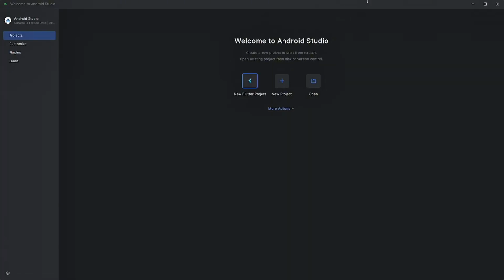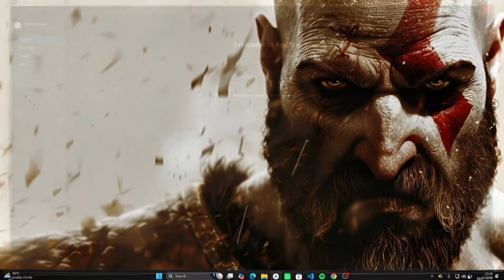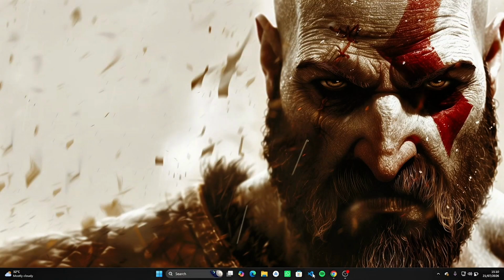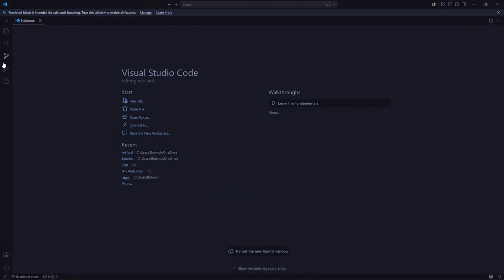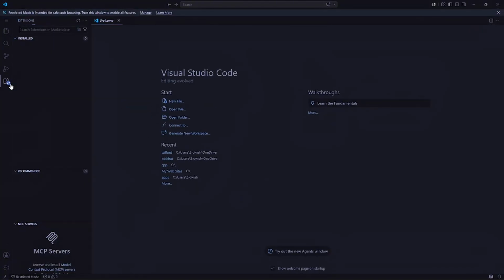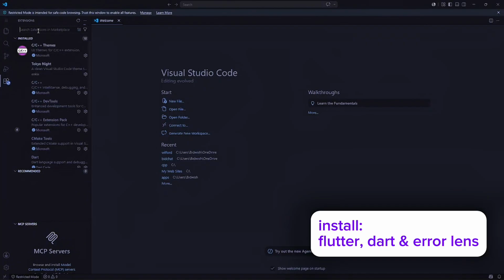After you are done installing this here, just close this up and go to your VS Code. I already have my VS Code installed, so you can just go ahead and install your own and set it up. Now after you are done doing that, you're just going to come to this side menu here, go to extensions, which is the last one here. When you come to extensions, you are going to search for Flutter.